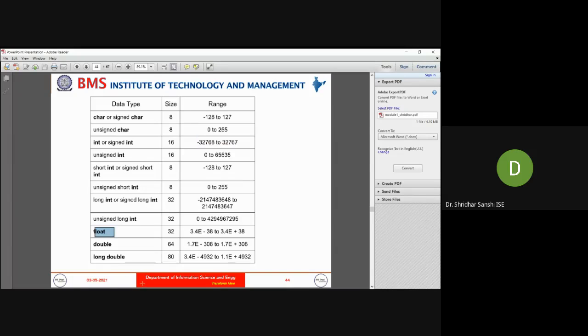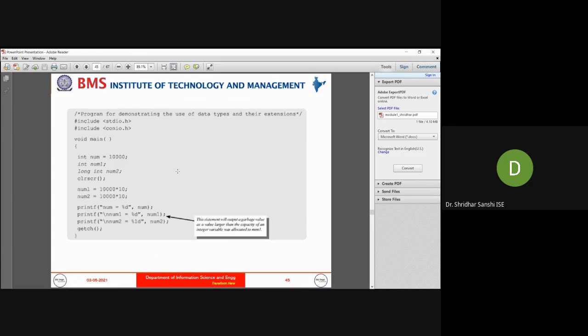So next is float. The float is 4 bytes, right? 4 bytes, and this is the range. And double is 64 bits, and long double is 80 bits. So at least some basic data types like character, int, float, and double you should know. Okay, so this is how we can use these different data types.